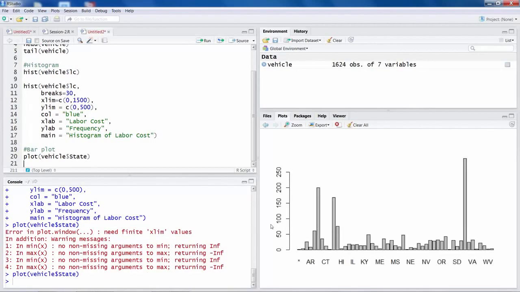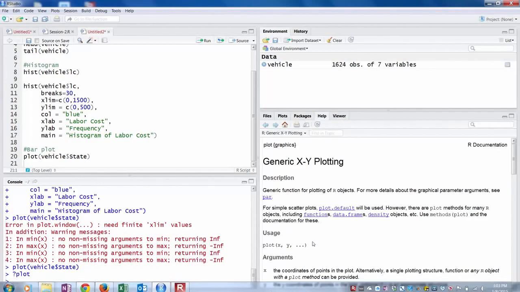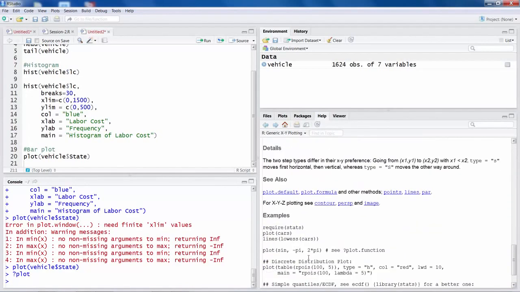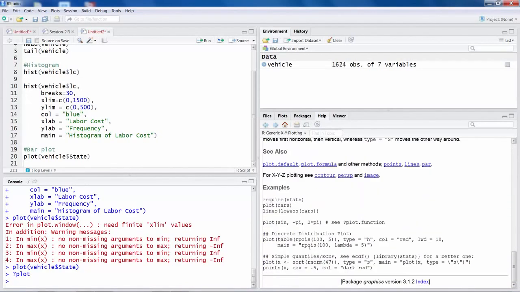And then you can also look at the way I showed you earlier, with a question mark and plot. What options exist with plot? You can always play with those options and modify your graph to look better, just like what we did with histogram.